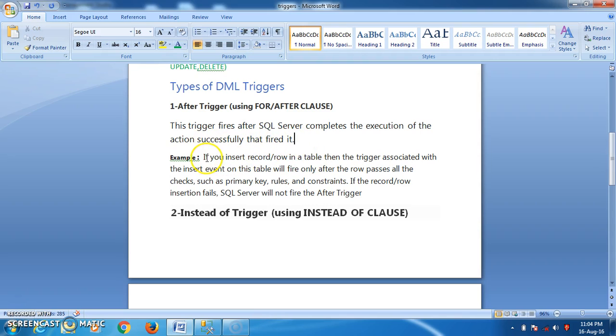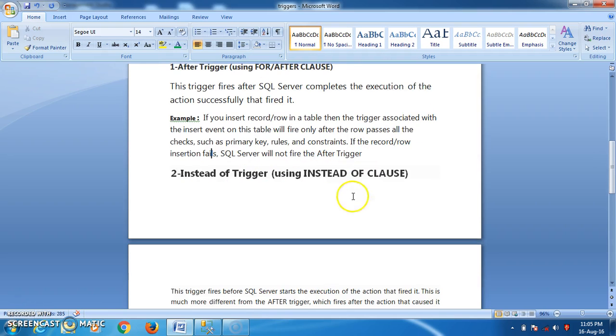For example, we insert a record row in a table. We fire the insert query in a table. Then the trigger associated with the insert event on the table will fire only after the row passes all the checks such as primary key rules and constraints. If the record row insertion fails, it means we insert the data in a table, but it fails due to some rules such as a null value in the primary key, SQL Server will not fire the after trigger.